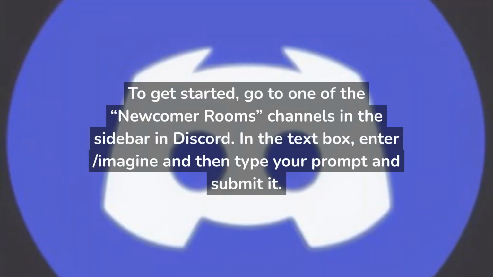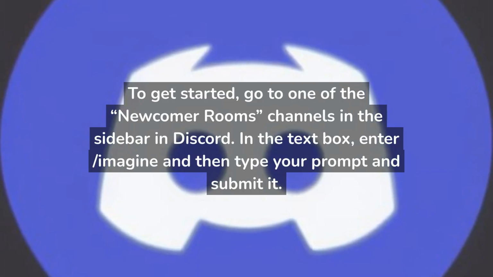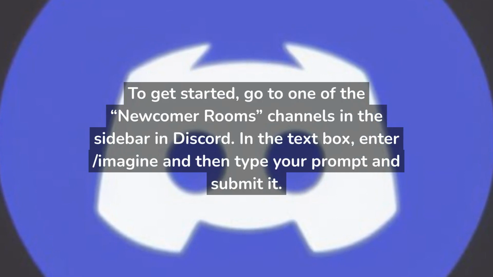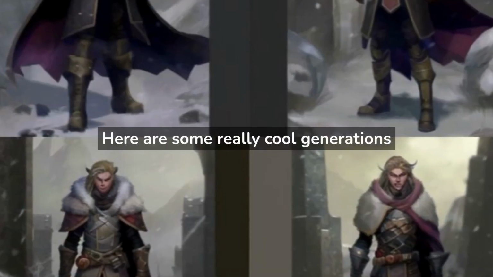To get started, go to one of the newcomer rooms, channels in the sidebar in Discord. In the text box, enter /imagine and then type your prompt and submit it. Here are some really cool generations.